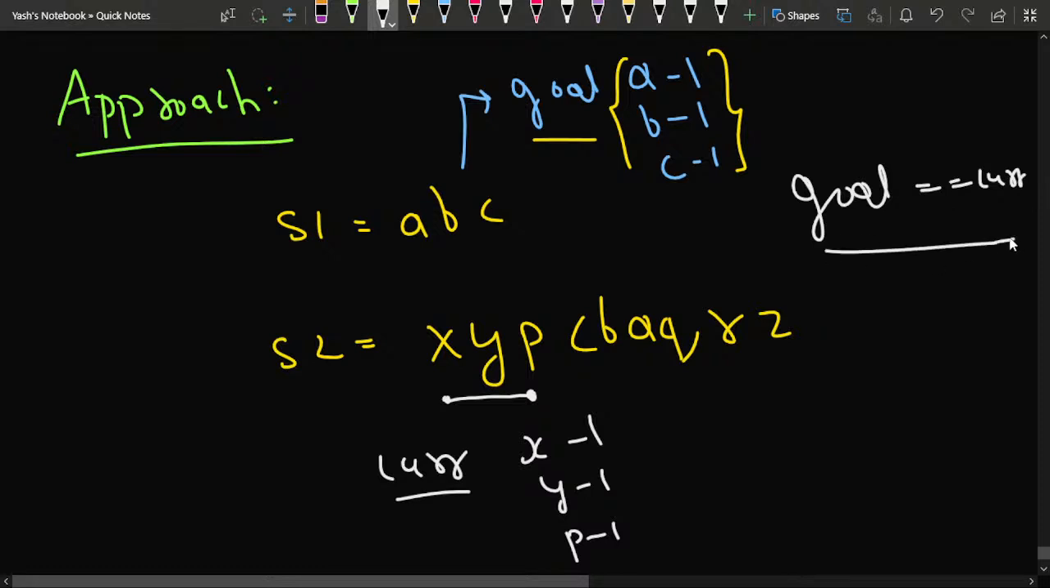If they both are equal, that means that A is having a frequency of 1, B is having a frequency of 1, C is having a frequency of 1, and all others are having a frequency of 0. But here it is not the case, right? Because you can see that A, B, C are not having frequencies, and you can see X, Y, and P are having frequencies. So this particular goal map is not equal to the current map, right? Current frequencies, right? So what I will do is I'll move to the next index.